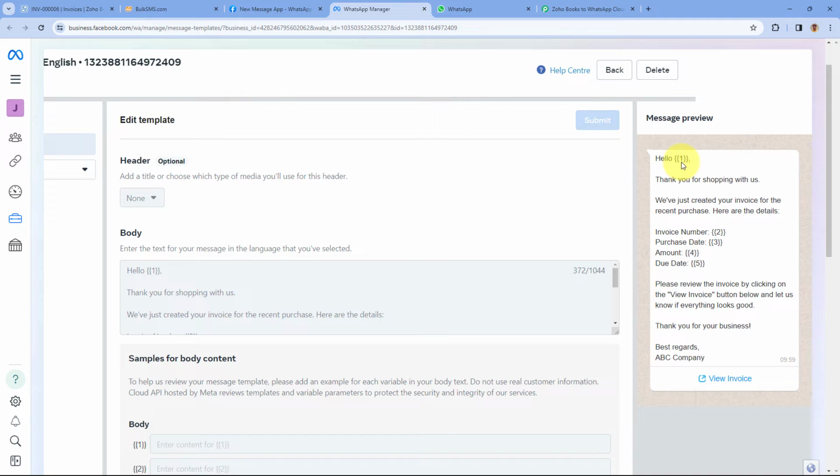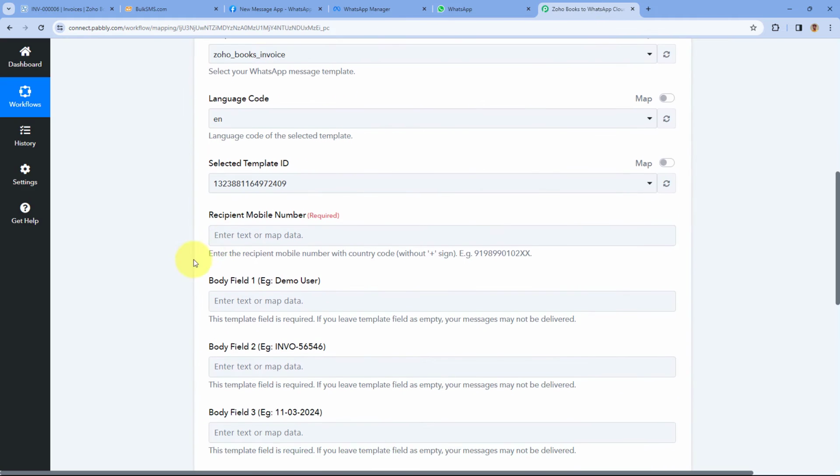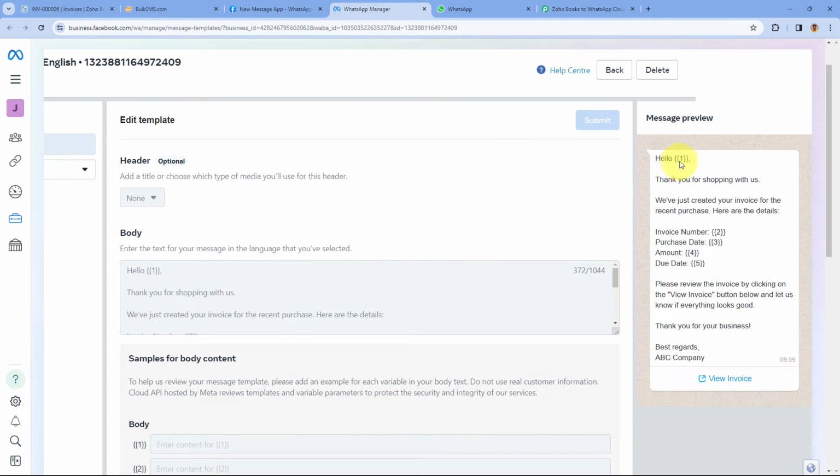And to add these kinds of variables in a WhatsApp message, we add numbers in double curly braces. And whatever text, whatever value we want to put in place of these variables, we can do that in our Pabbly Connect workflow. So here you can see I have a variable for the name of the person. We have the second variable for invoice number. The third one is for purchase date, fourth one for amount, and fifth one for due date.